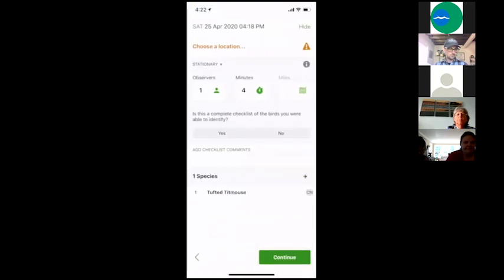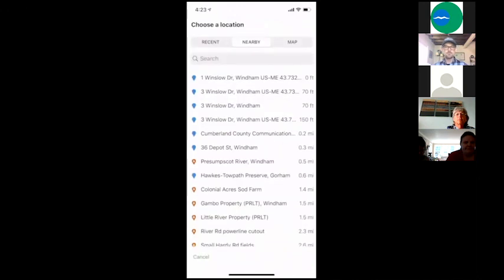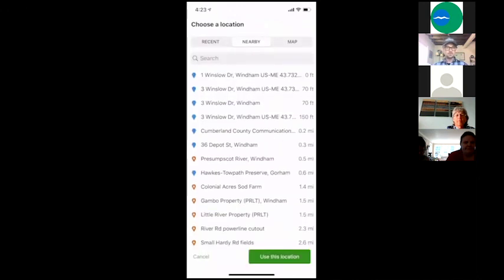I notice almost all of our information is here, except it says choose a location. We'll tap on that. So by default, you can just immediately, in the bottom right corner, say, yes, use this location. I guess it plotted me at 1 Winslow Drive. I live at 3 Winslow Drive. You can see further on the list. But that's fine. It's within 0 feet away, it says.